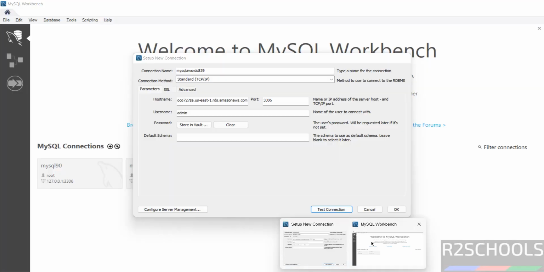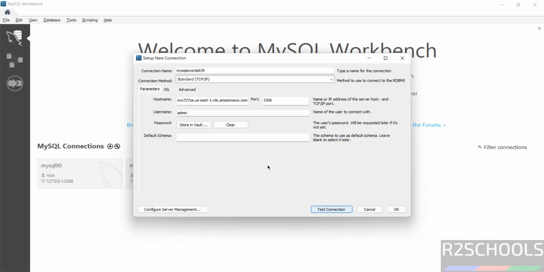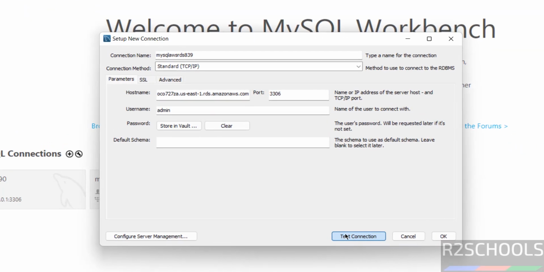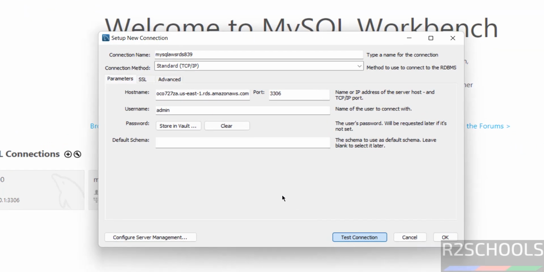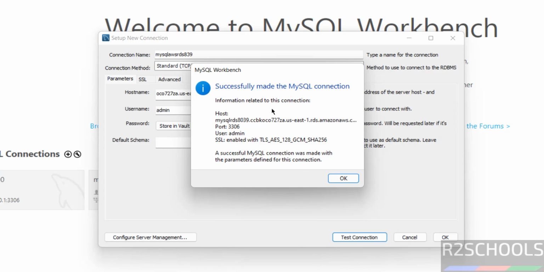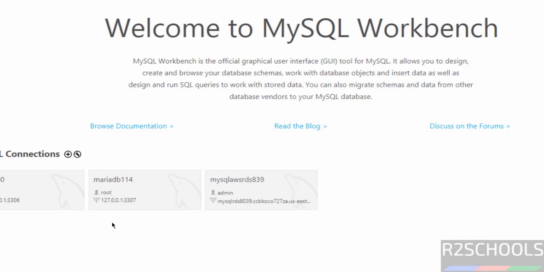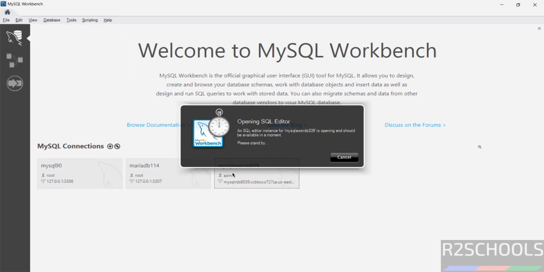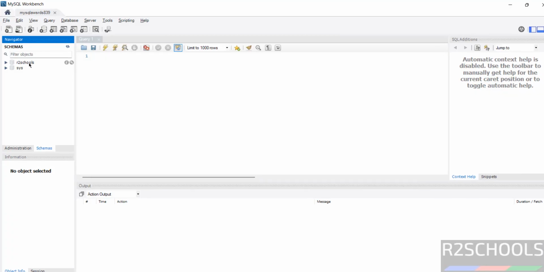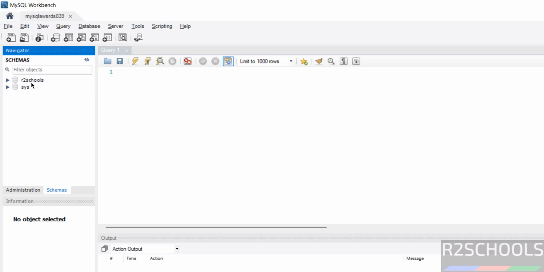Now go back. Now click on test connection. See, successfully made MySQL connection, and this is the RDS endpoint, username, and 3306 is the port number. Click on OK. Click on OK. Now click on this MySQL connection. See, we have created R2 schools as the initial database at the time of creating AWS RDS MySQL 8.0.39.